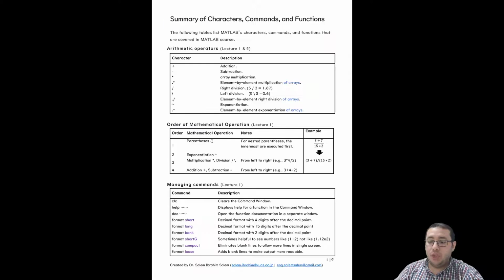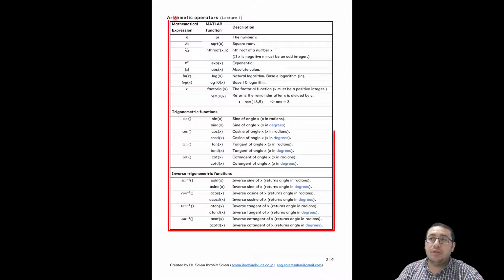In the first page we have, for example, the arithmetic operation, then the order of mathematical operation, and then some managing commands, for example, for the command window. And in the second page, how to convert a mathematical expression to a MATLAB expression.